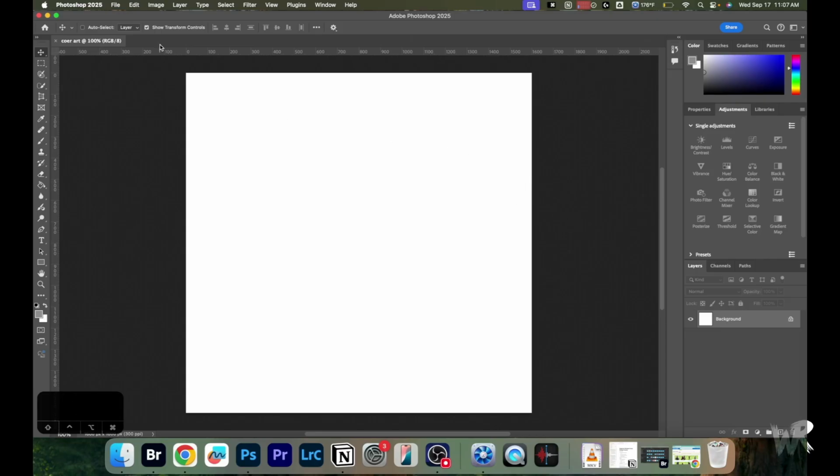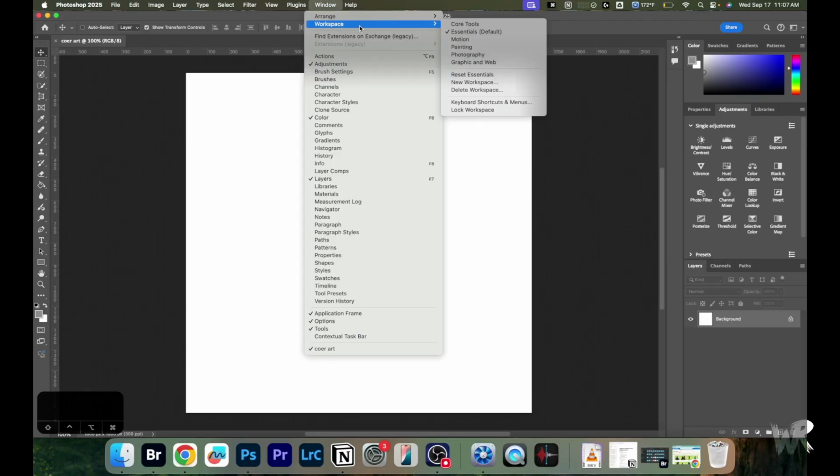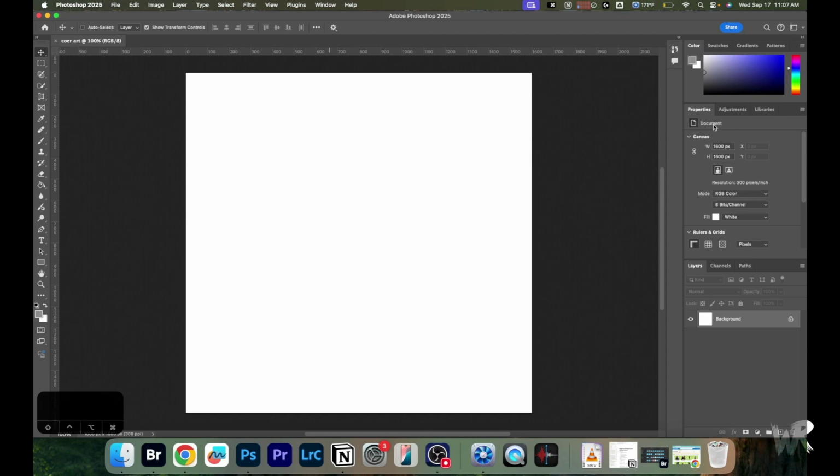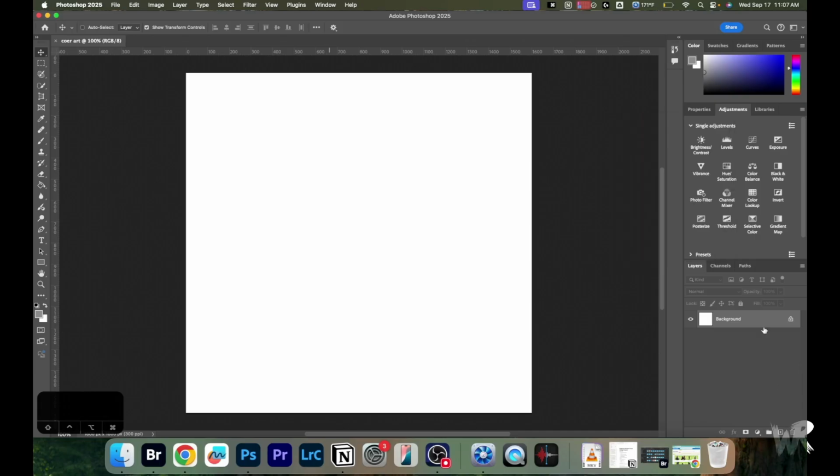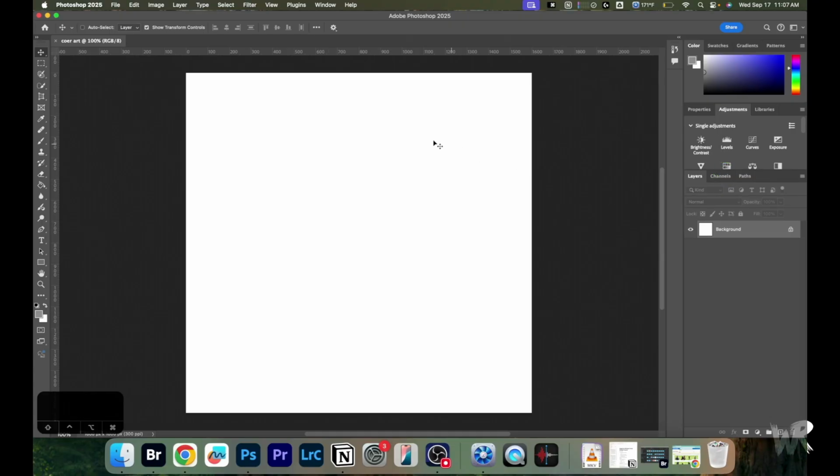Alright, so when you first open Photoshop, it's gonna show like the basic workspace. You can customize your workspace and lay it out however you need it. This is how it comes stock. You got your color swatches, you got your properties. I like to use the adjustments right here. Get that out of here. And you got the layers panel. That's how I set mine up.